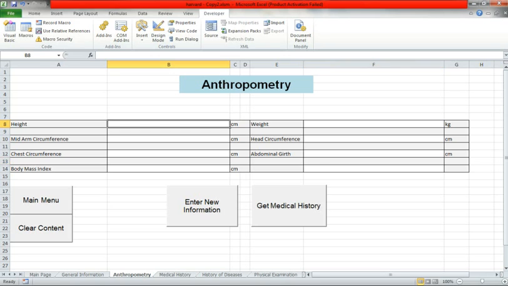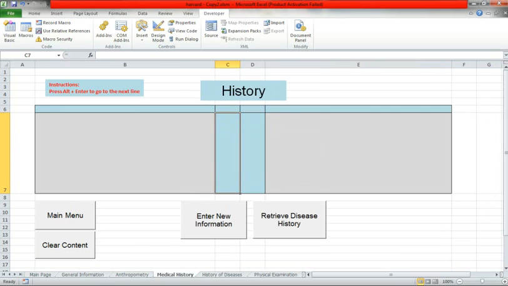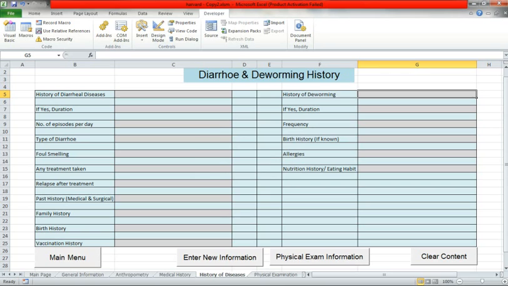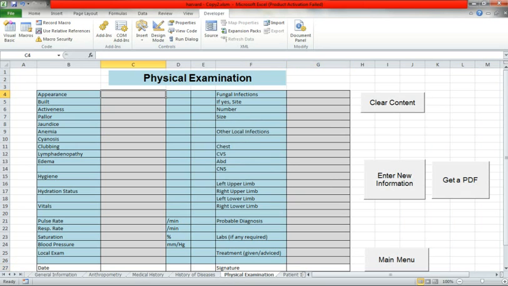And now you have to enter the anthropometry information. Enter all the information. I'm not aware of the actual numbers, so I'll just come up with my own. After filling that, I click on enter new information. Same pop-up message. Click on OK. I click on the history. Here I fill in the history, the complaints, enter new information. New information has been entered. The history of diseases, I'll just write no to save time over here. Enter new information, and then physical examination.